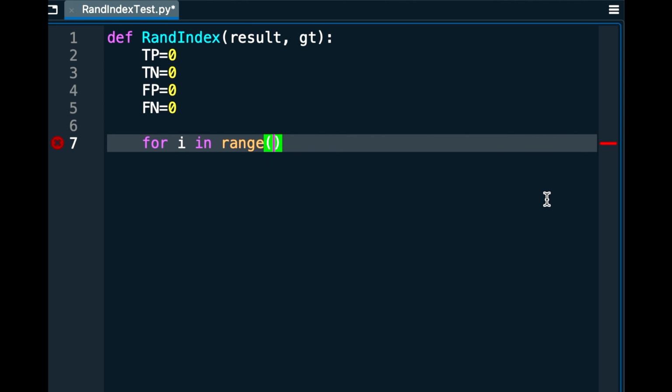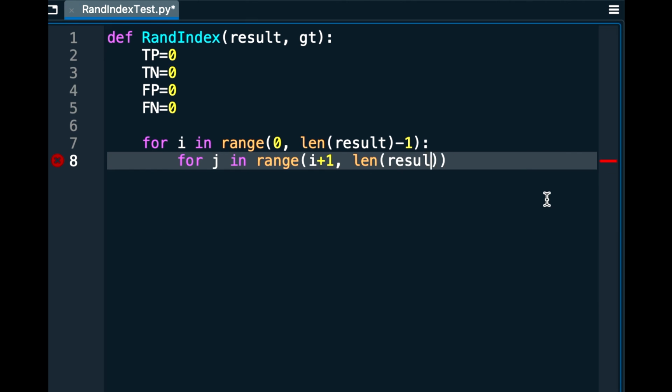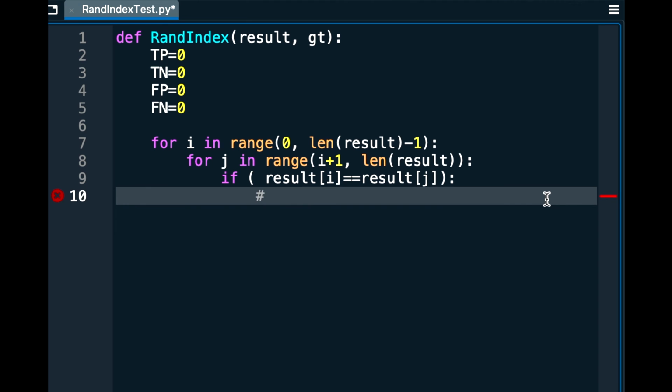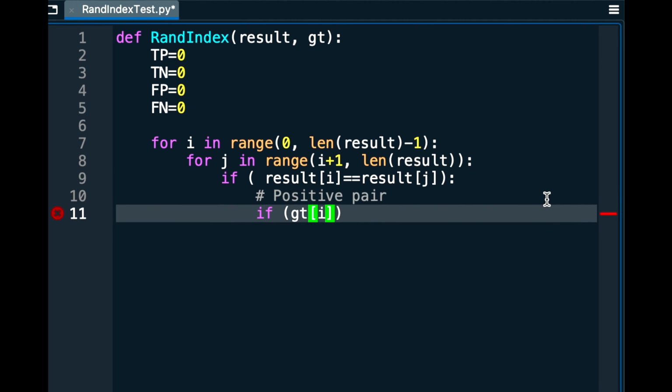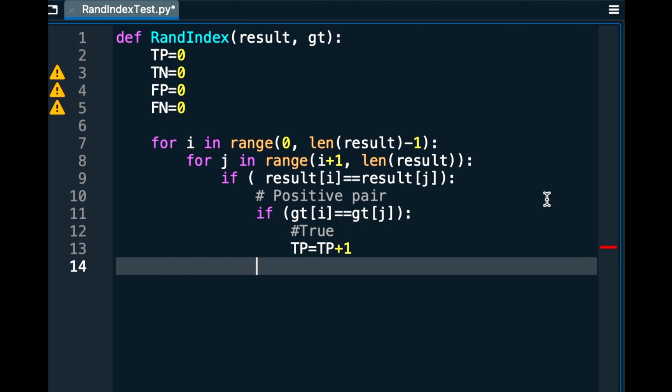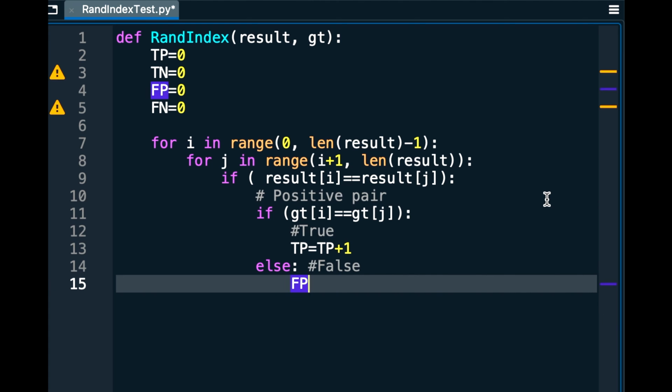The function then enters a pair of nested loops, which iterate over each unique pair of elements in the result list. Inside the inner loop, it checks whether the labels for each result pair are the same by result I equals result J comparison. If they are, it means the corresponding pair of data points are in the same cluster and hence considered a positive pair. If the corresponding labels in the ground truth are also the same, that is GTI is equal to GTJ, then this is a true positive situation and TP is incremented. If the corresponding labels in the ground truth are different, this is a false positive situation and FP is incremented.